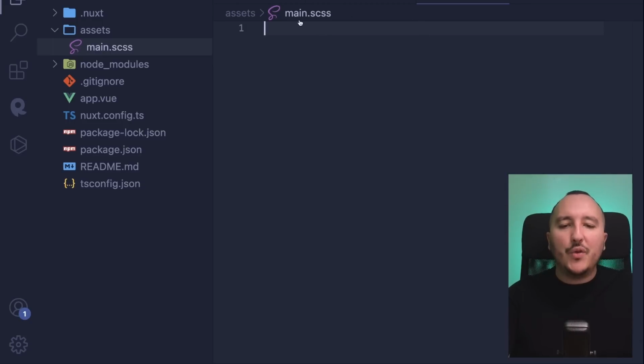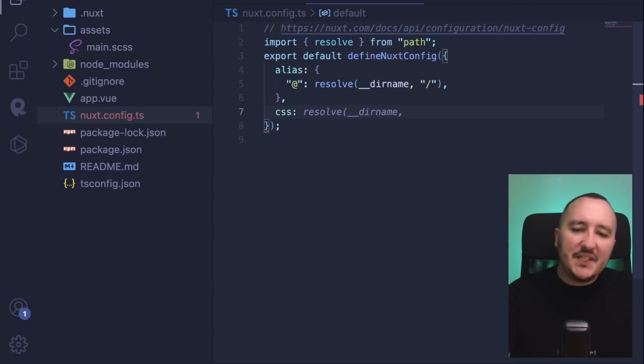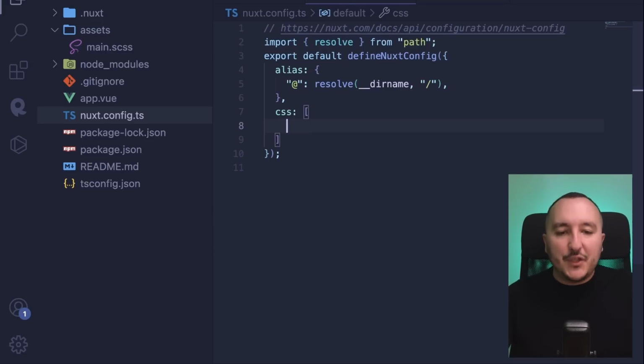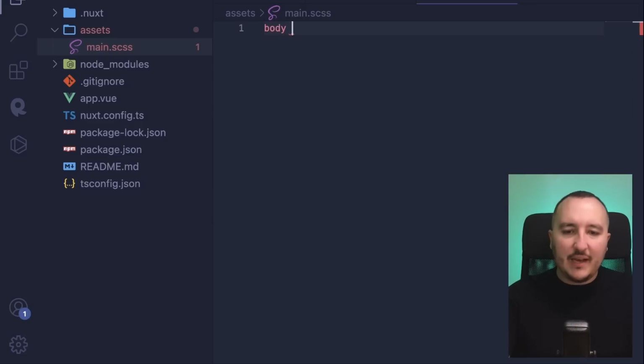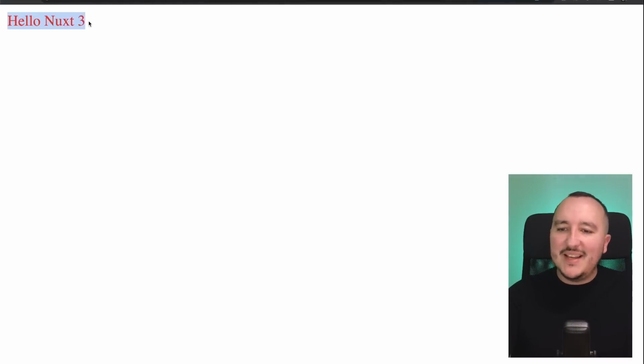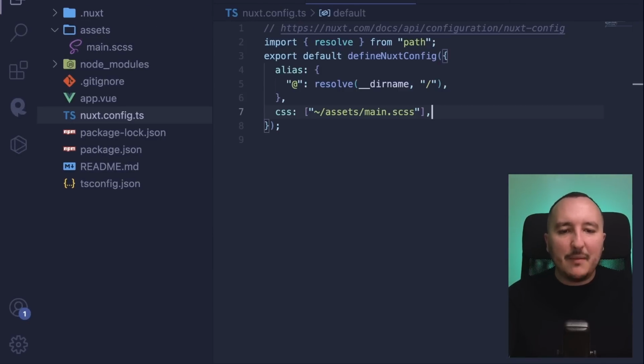And what I want is for this main file to be the root style sheet of my project. So what I can do is to type css, and css actually is an array. So I'm going to specify in this nuxt.config.ts that I want to have one file as a CSS root file. You can have many others because it's an array. So here I'm going to add assets/main.scss. To check if it's working, I'm going to add a body, and here it's going to be color red. And when I get back, there we go, we see that I have the color red applied. So it is working, it is applying my SCSS.